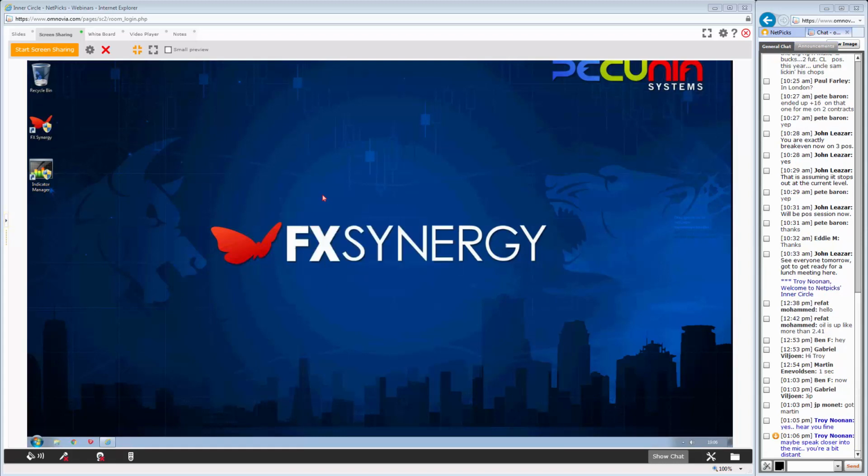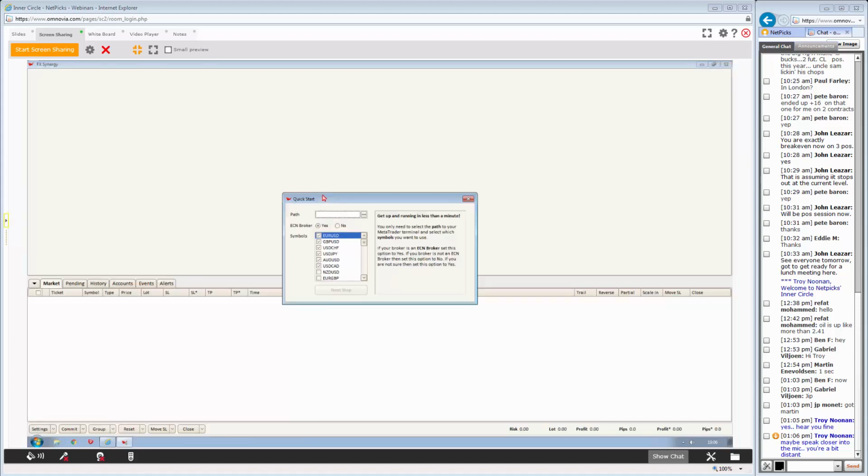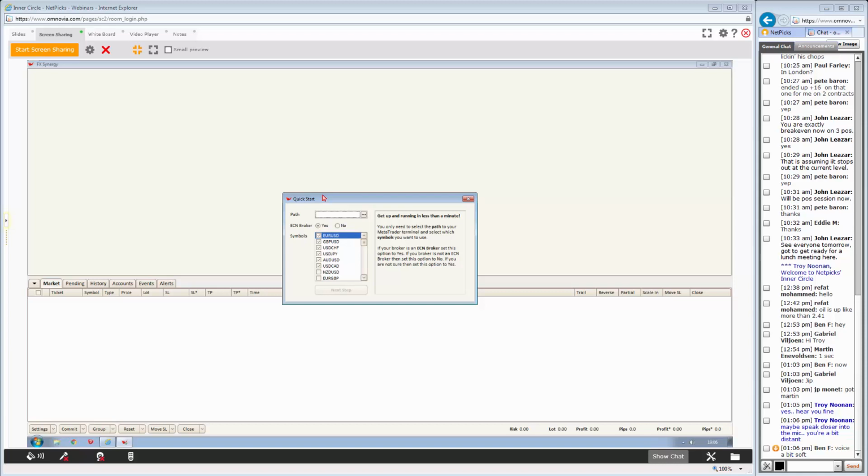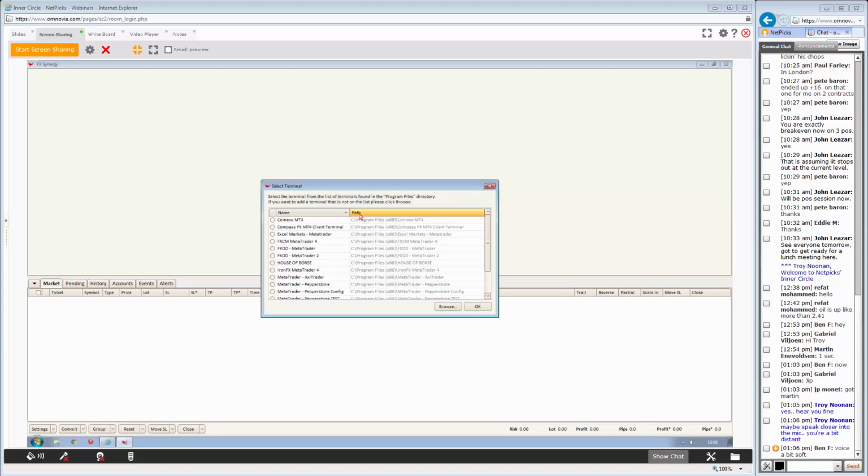So FX Synergy is a Windows application. It's not an EA or an indicator or something you can load into MC4. It's an actual application that runs side by side with MC4. And that's why it's able to do a lot more than just your average EA can do.